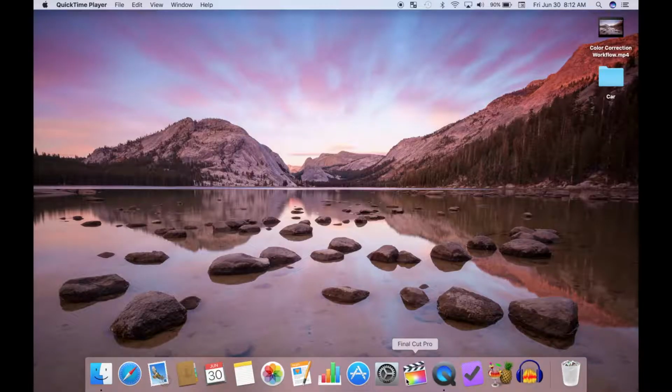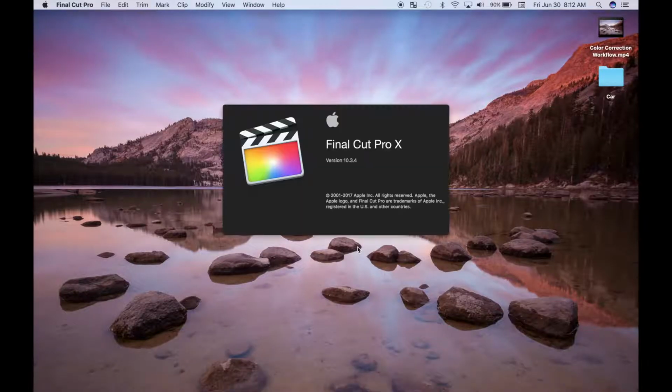Today, we are going to take a more in-depth look at manually color balancing your clip using the Trim tool.